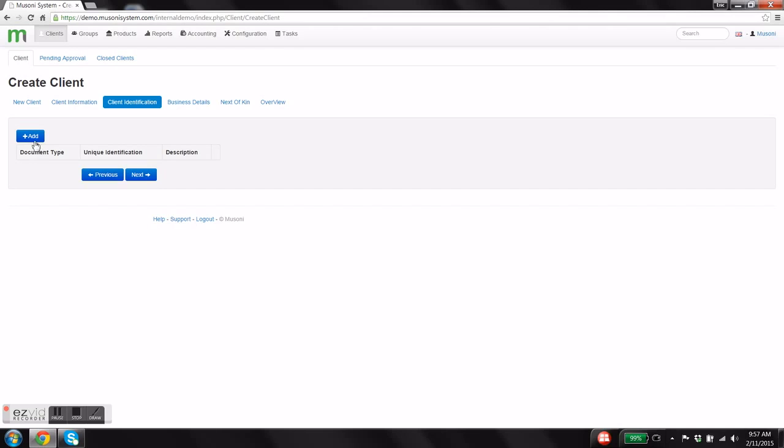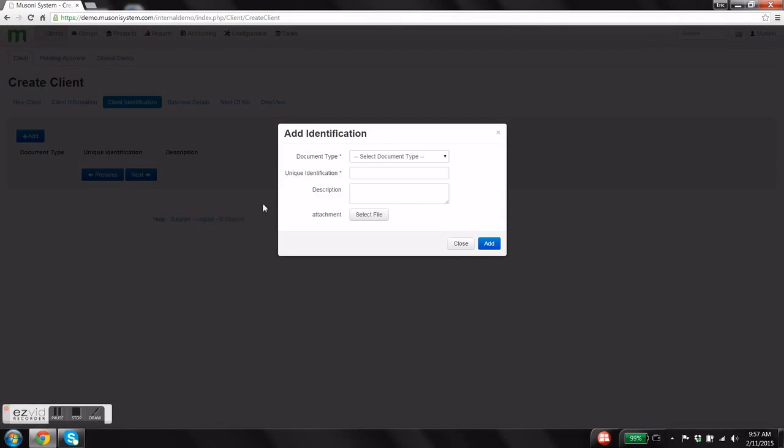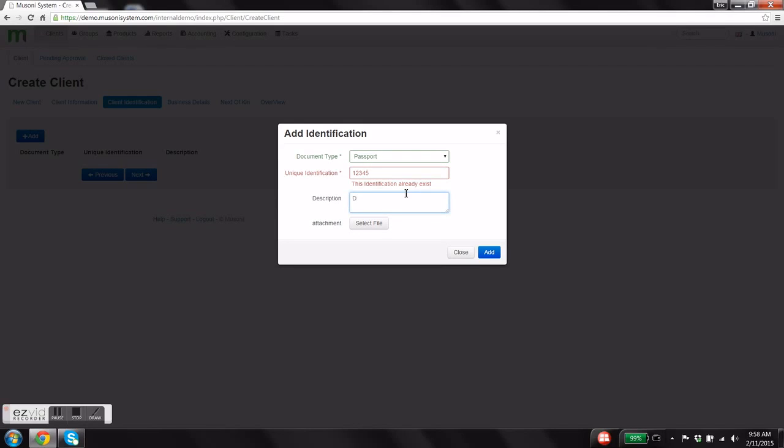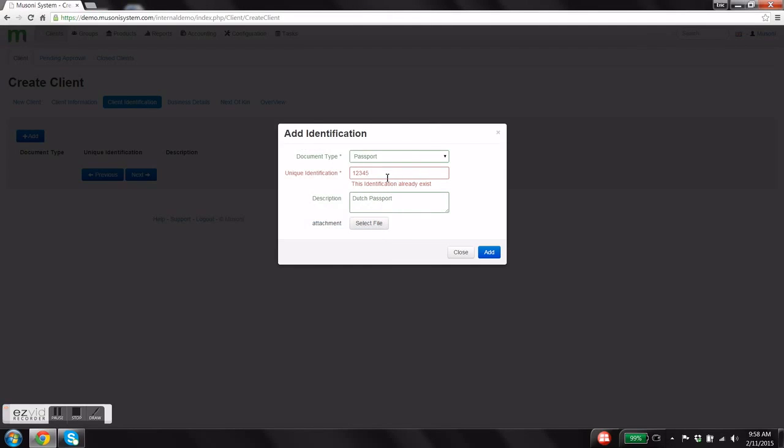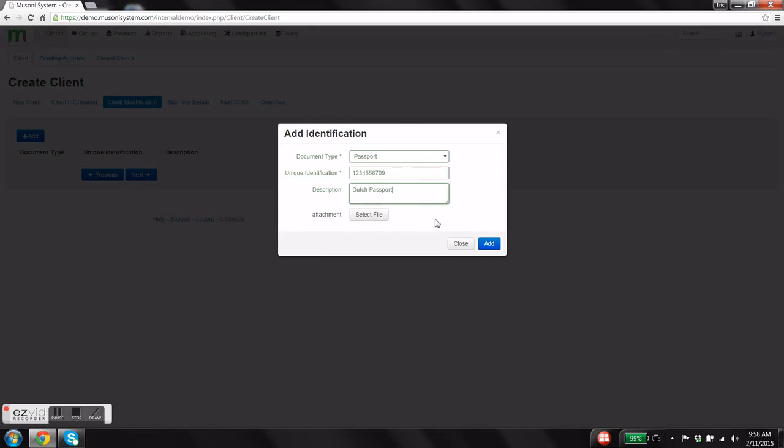Over here, we just need to click add and a drop down is going to appear. So we're going to select the document type, let's say it's a passport. A unique identification will be a passport number. And the description will be, let's call it a Dutch passport. We can add more documents to that, but I won't. Let me just correct this error. And when we are happy with what we've captured so far, we just need to click add.